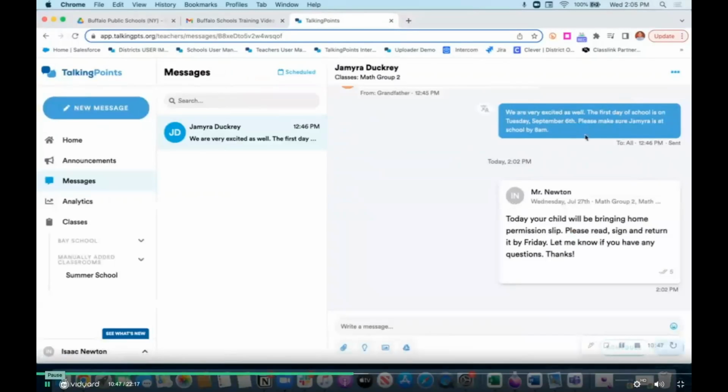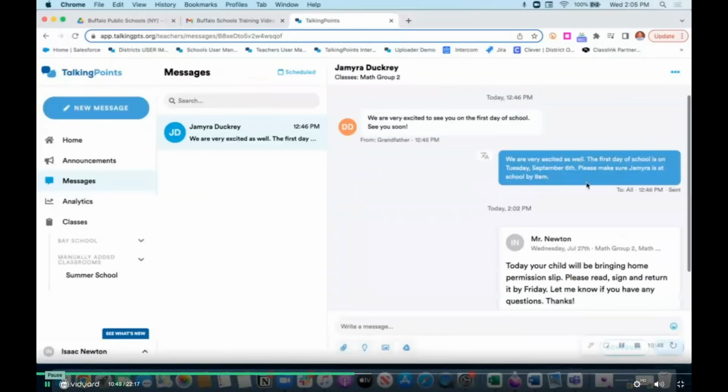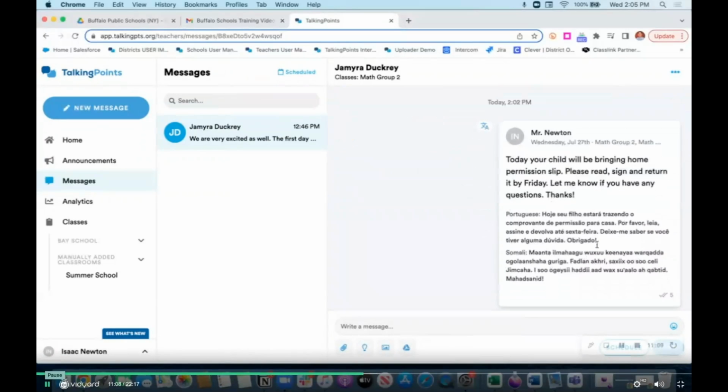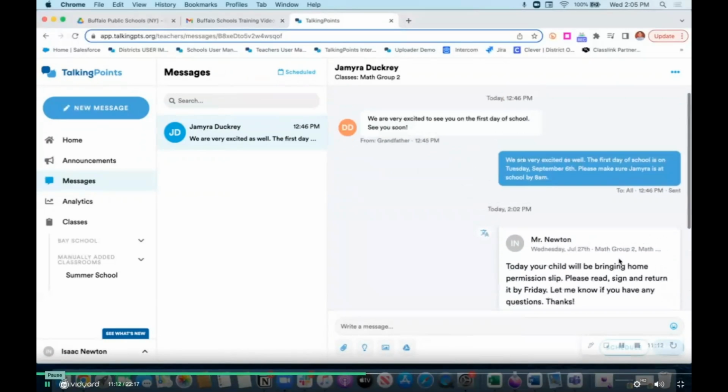Student information, and I can scroll through to see the information that's coming back and forth. Next to a message, you're going to see a little bubble that will say show translation. So let's just say, as an example, you want to see what this looks like in that family's home language, Portuguese. I can click that and actually review what it looks like for the family when they receive that message.